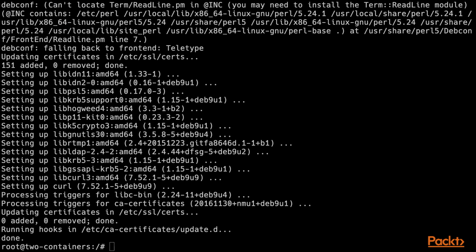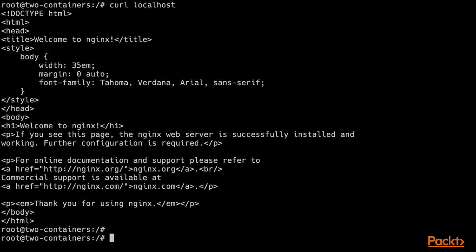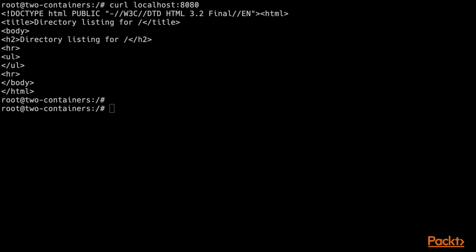With the utility tools installed, let's use curl to call localhost and see what happens. As you can see, we get nginx's default index page. That means nginx is working and sending responses back to us. Now let's try to send a request against port 8080. This is the port the Python web server running in the other container should be listening to. Notice how the output this time is different. We did not get the nginx default page, but a directory listing instead. That was indeed the Python process sending a response to us.